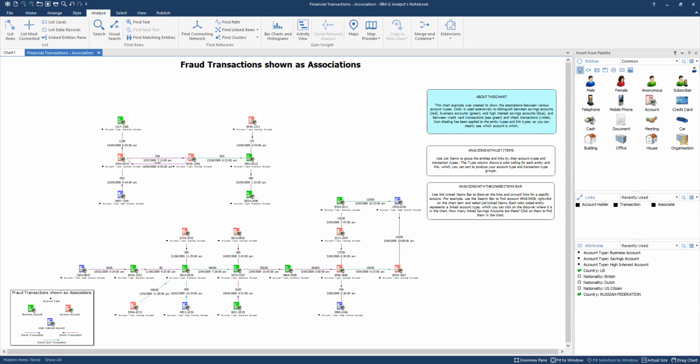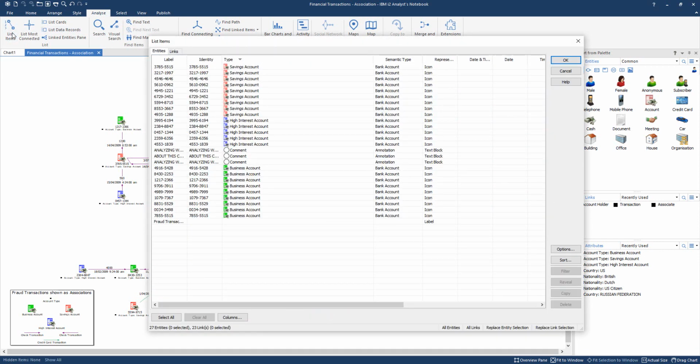And in this session, we're going to further look at our list items function. In this case, we are going to look at how we can use analysis attributes to further analyze the chart. Again, we're using a financial transactions chart. As we showed earlier, we can click on list items, which brings up our list items dialog box, and again remember we have the two tabs, entities and links.